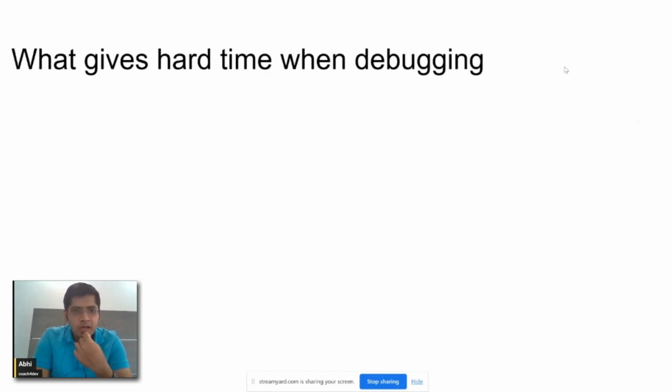All right. So, what gives hard time when we are debugging stuff, right? Suppose you join a new company and there you are given a lot of code in front of you, and now you have to debug it. You are given a small defect or something to fix. What is the biggest problem that we have that gives us the hard time?